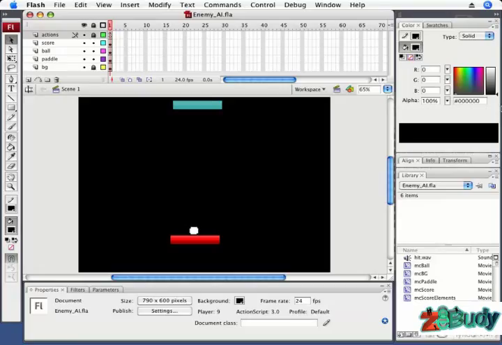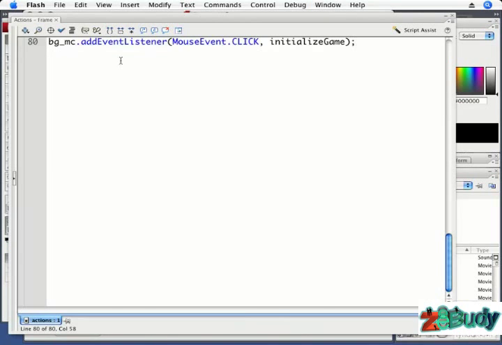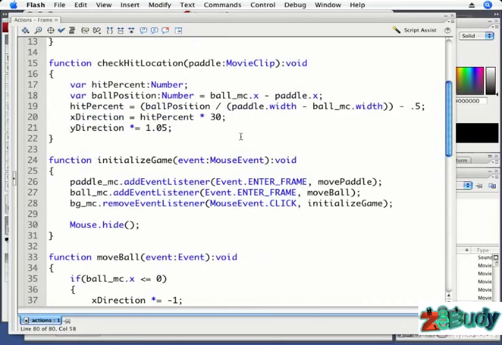If you're following along, I'm in enemy_ai.fla in the Chapter 2 folder inside of the Exercise Files folder. Let's go to the first keyframe of the Actions layer and open up the Actions panel. Let's scroll to the top of the code.